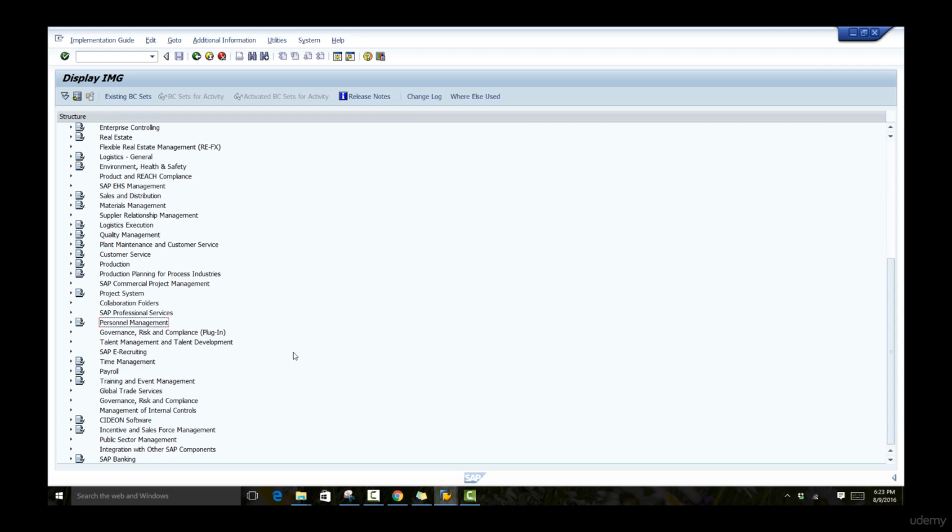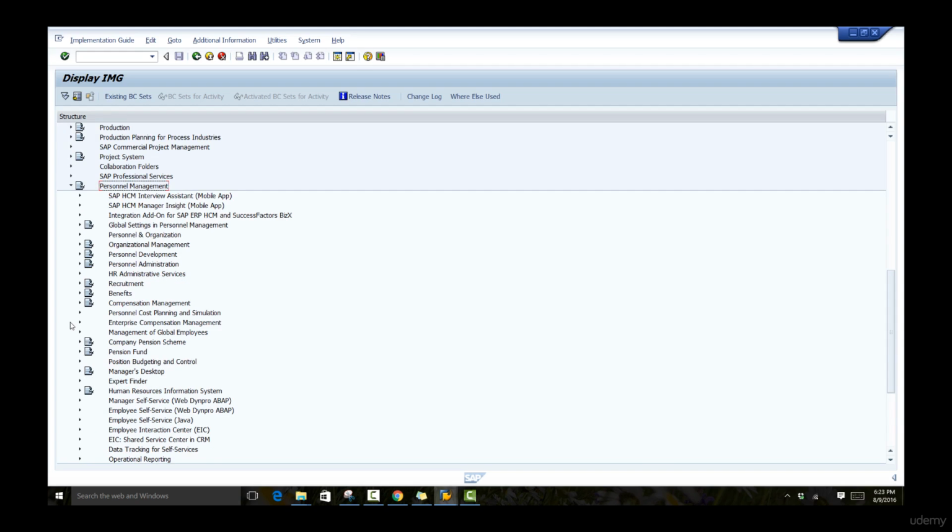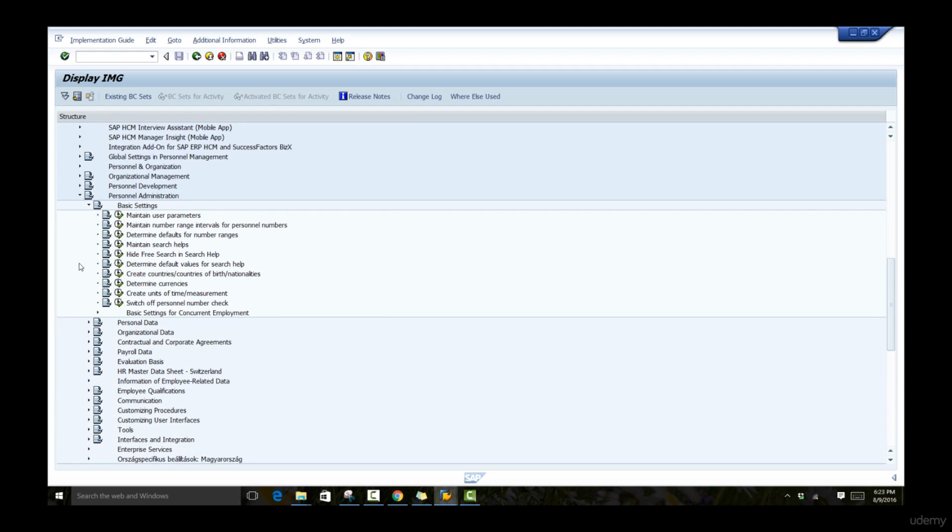Thirdly, what you can do is you can group together the employees which are going to be similar. And all of these ways you can achieve with the creation of number ranges and number range intervals inside the SAP personnel management. So let's come over here. And here we're going to be coming down to our personnel administration. Inside here, we're going to be looking at the basic settings. And inside basic settings, we're going to be looking at maintaining the number range intervals for our personnel numbers.